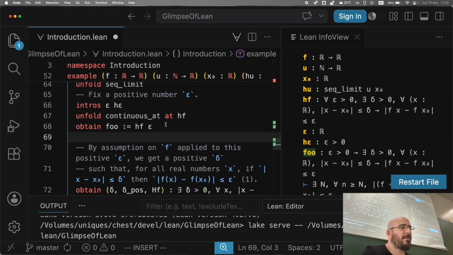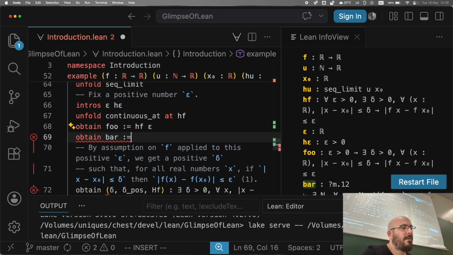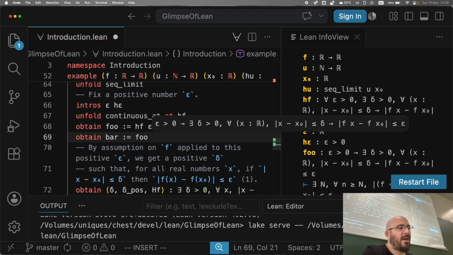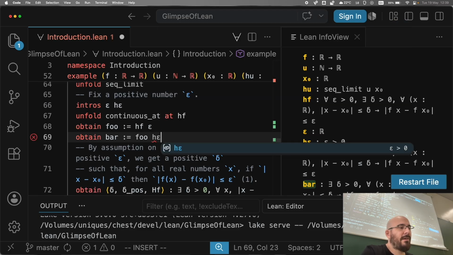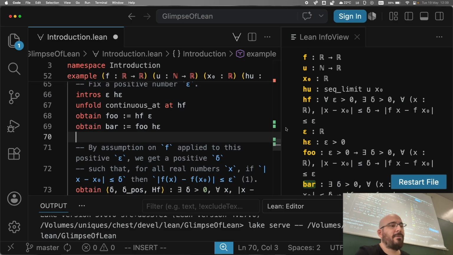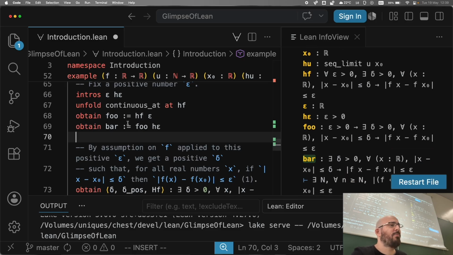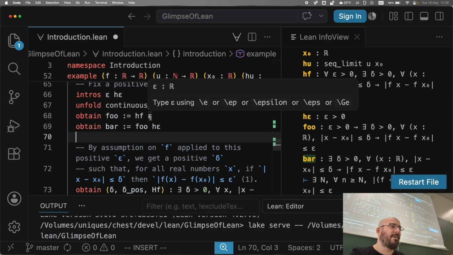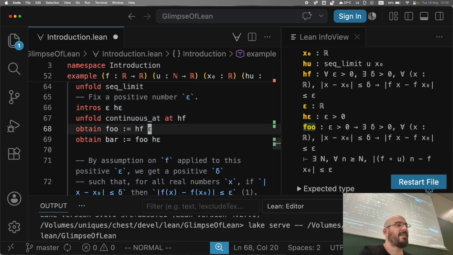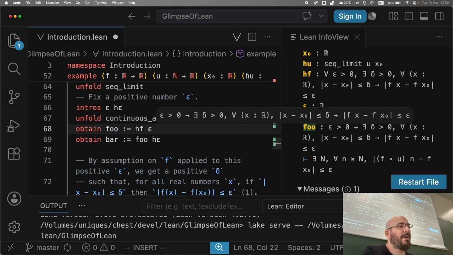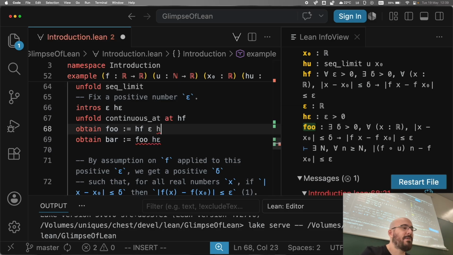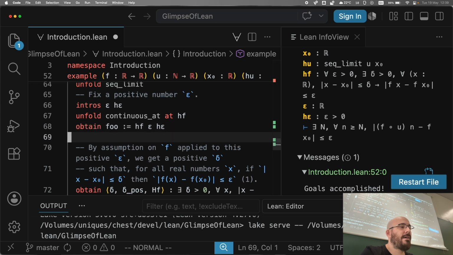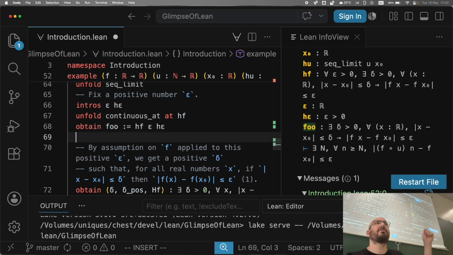Yeah, so I could do something like now obtain bar of foo applied to h epsilon, and now I have also a bar, but I hope you appreciate now the simplification and that I don't want to do all this one thing at a time. I can do hf applied to epsilon, applied to h epsilon, and now my foo is just the thing. There's no need to do this step by step, right? Okay, so now I have this thing, and now what is this thing?